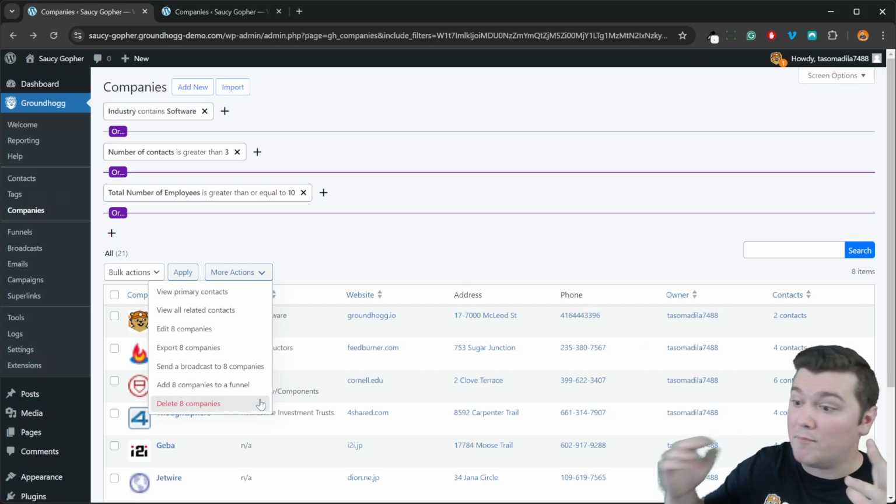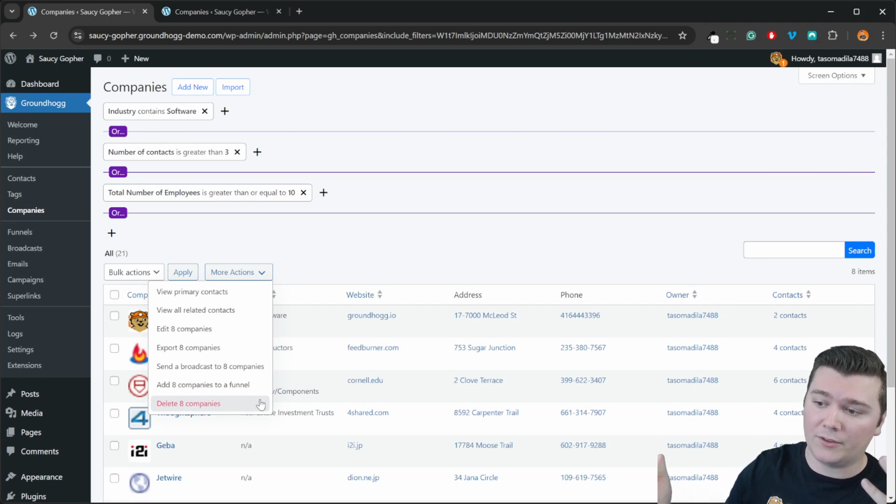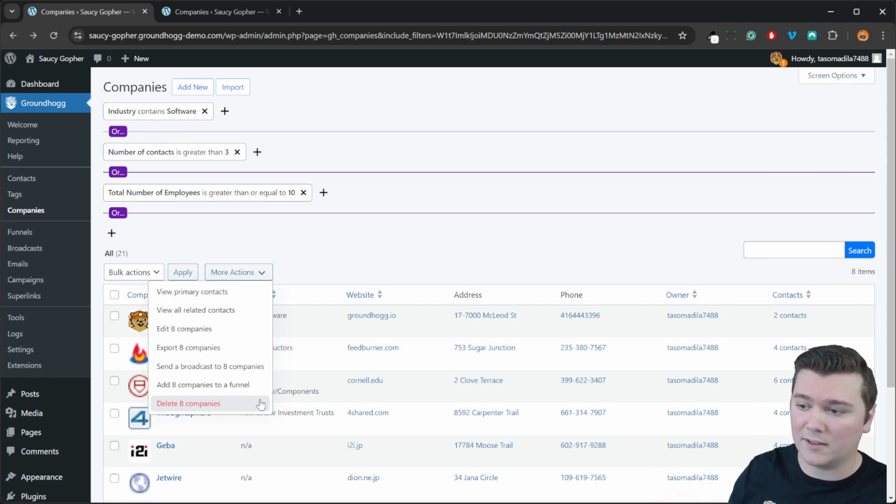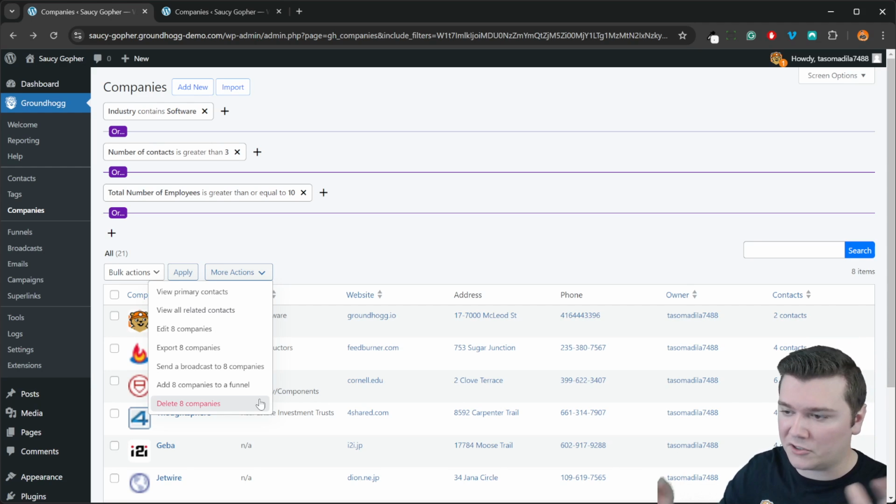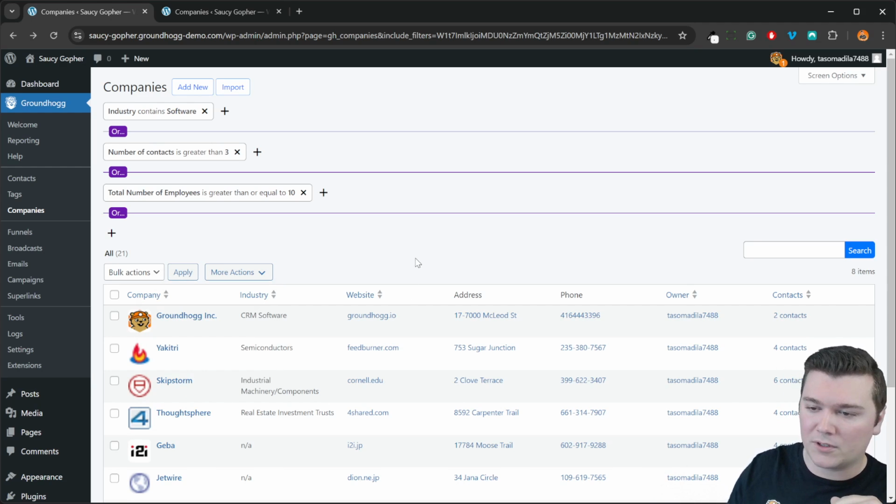And then finally, you can bulk delete companies based on those search filters. So if you're just tracking things and you're like, all right, we no longer want to service this industry, let's just get rid of it, then you can delete all of those contacts.